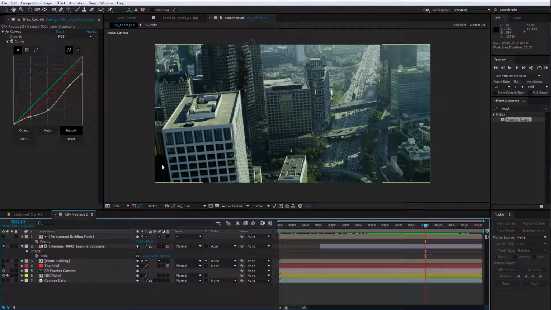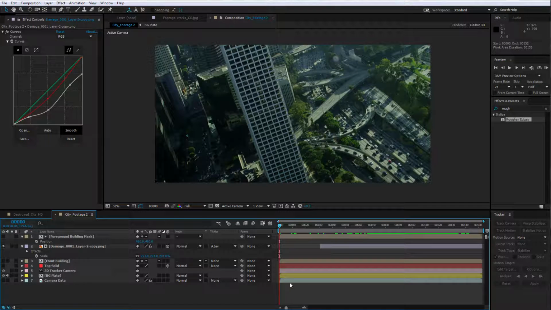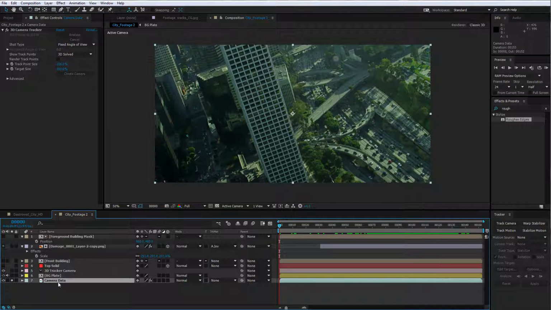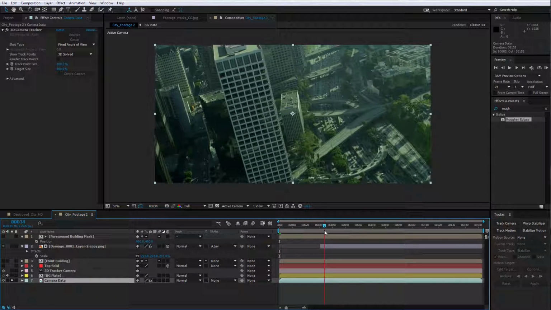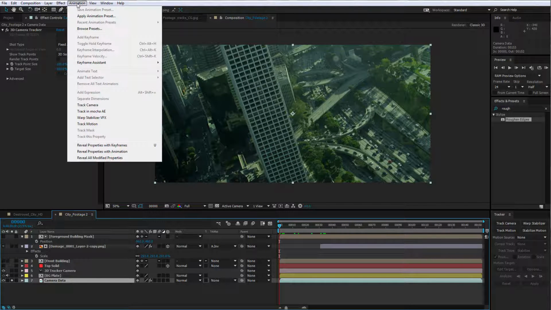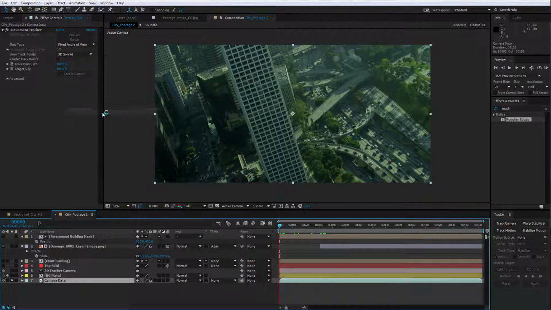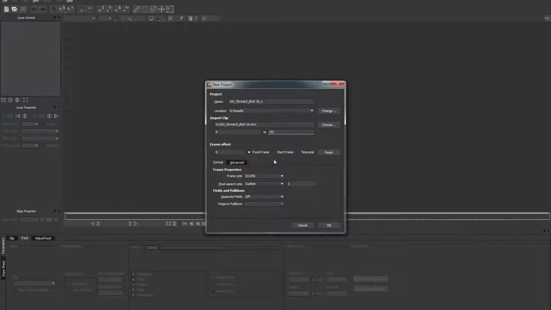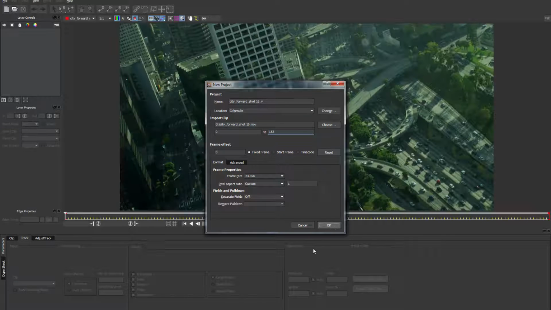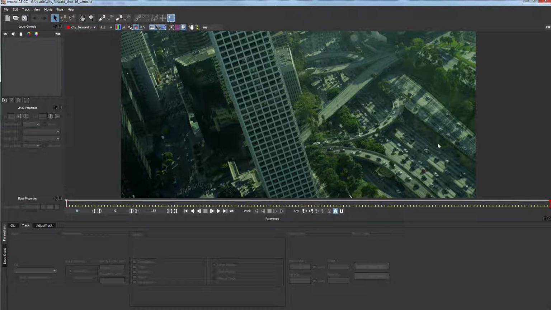So sometimes it's good to do a planar track or a 2D track as well. So what I'll do is go back to our original footage here, and we'll come up here to animation and select Track in Mocha AE. It's going to go ahead and open up the footage. We'll hit OK. And what I want to do is track this foreground area because I want to change out the traffic and add some destruction or whatever.